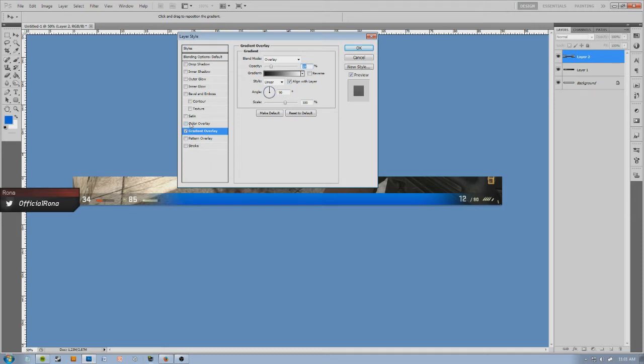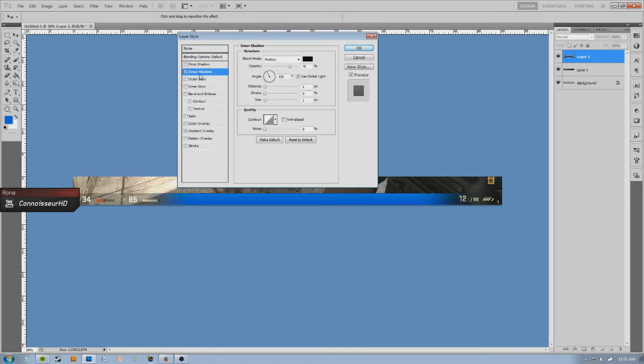And then after doing a good gradient, we can play around with the inner shadow. I like to use that. I like to put the distance on 0, and then the size just as far as it looks good. Whatever looks good is what I use. This kind of gives it an effect, so it's indented a little bit. I don't know actually why I use it. It's just kind of cool looking.